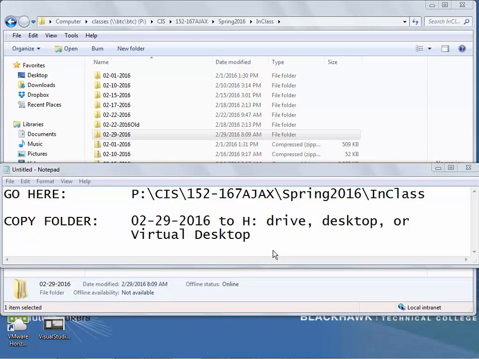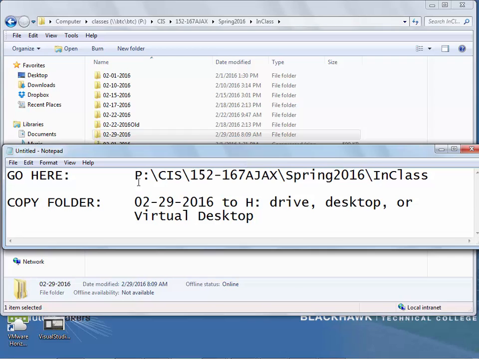All right, as you probably can tell, I'm behind on grading. I am going to try to catch up in the next couple days. There is a folder out there under the P drive for the class with today's date on it if you want to go copy that over.